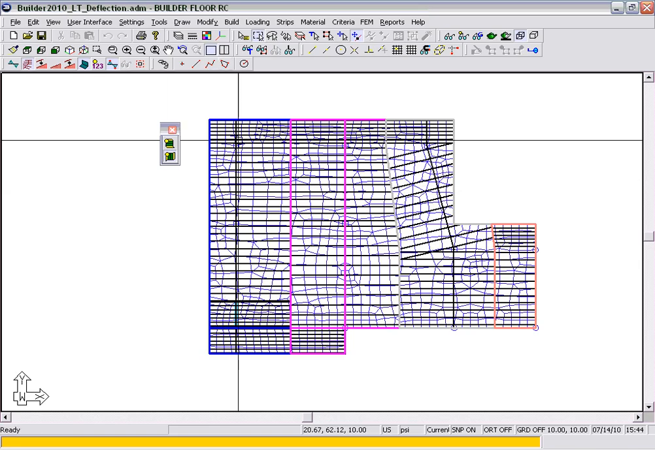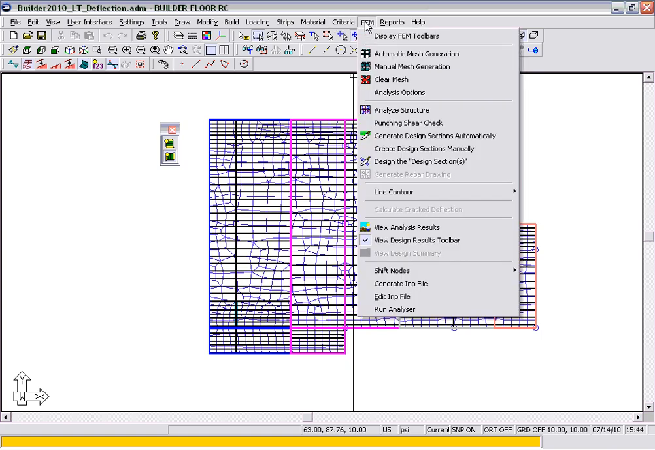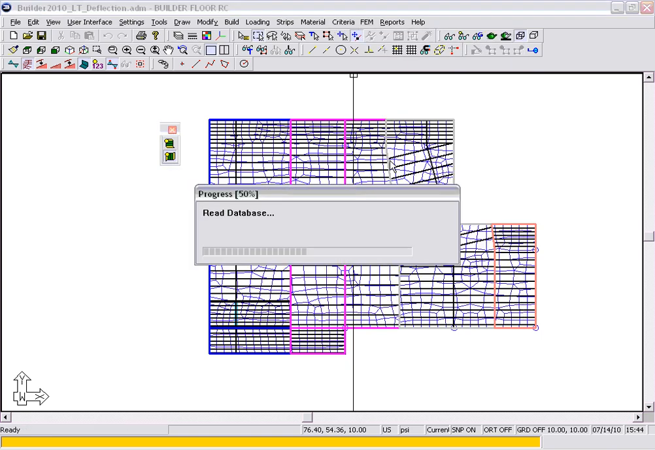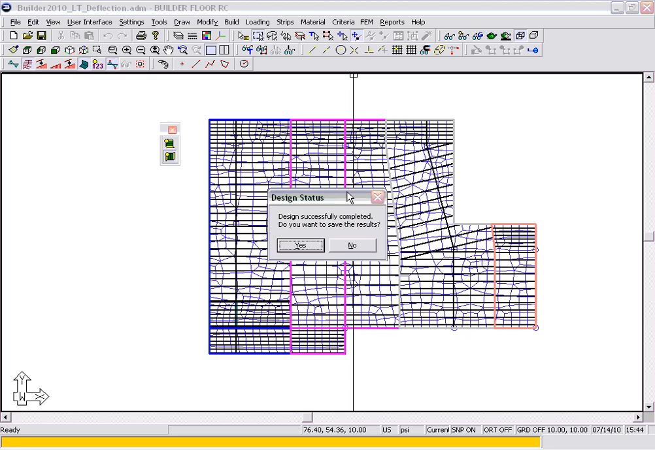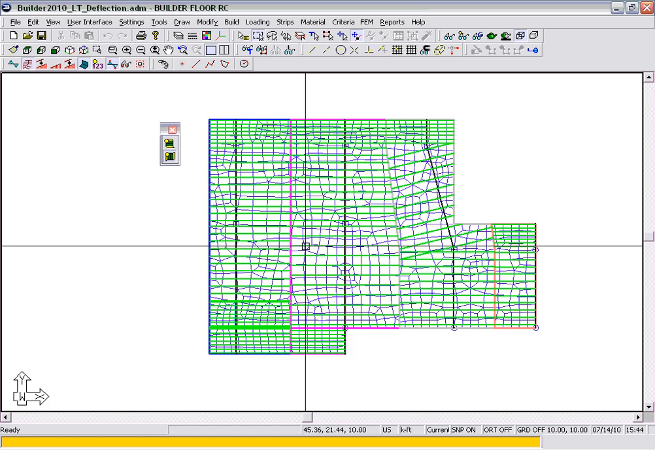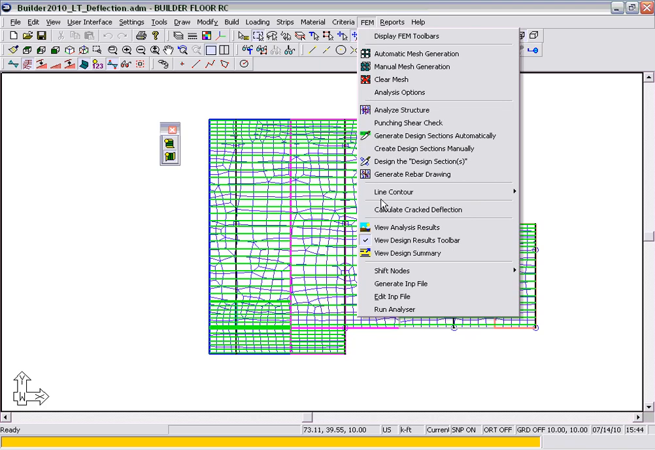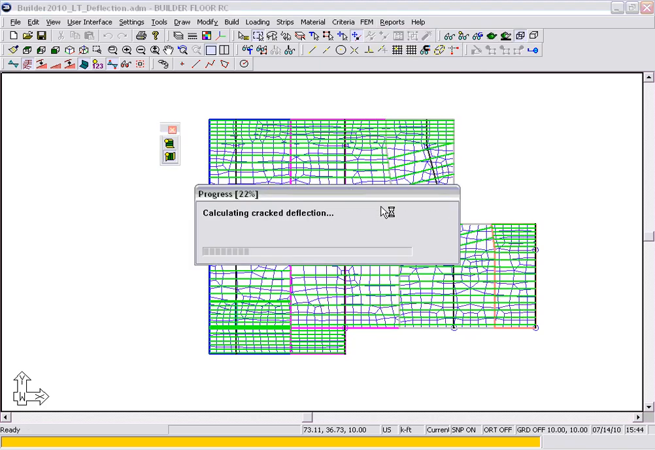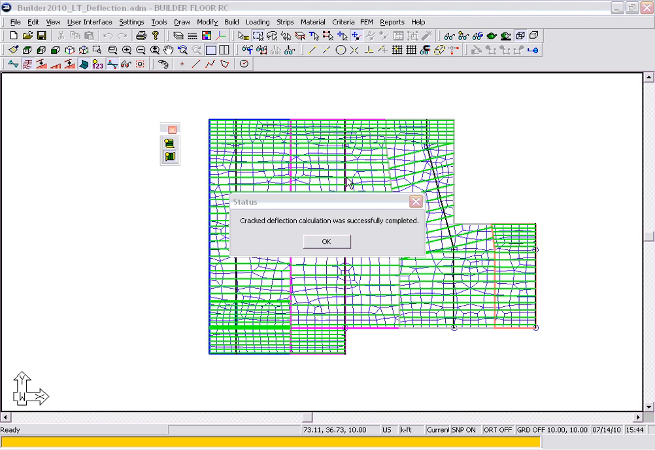So now we're going to design these sections in order to get rebar for the crack deflection analysis. So under FEM, we're going to design the design sections. The design has been completed. We'll select Yes. And finally, we can go to FEM, Calculate Crack Deflection. And now the crack deflection has also been completed.